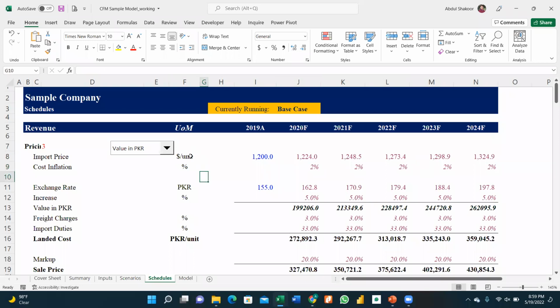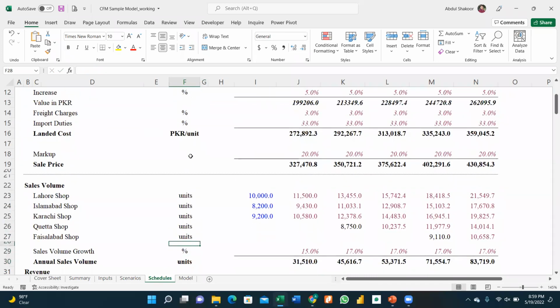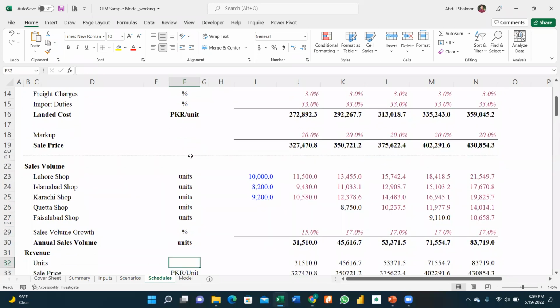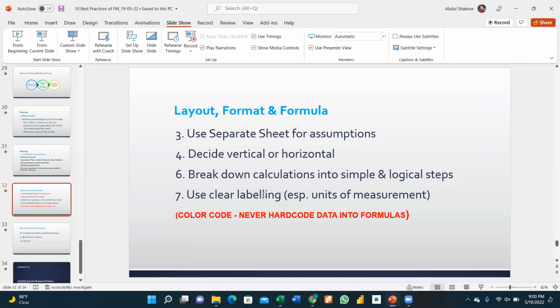All right. So here you can see we have calculated the landed cost, and this row contains PKR per unit. And here we have number of units, percentage, and PKR per million. So for each and every row, you have to enter a clear label so that the user of your financial model can understand what is mentioned in any specific row.